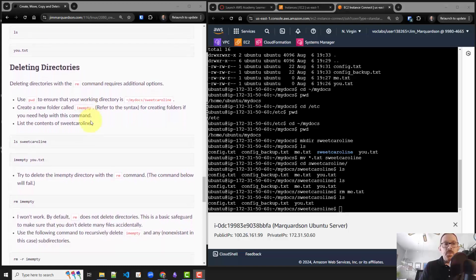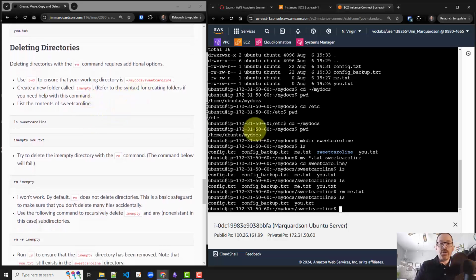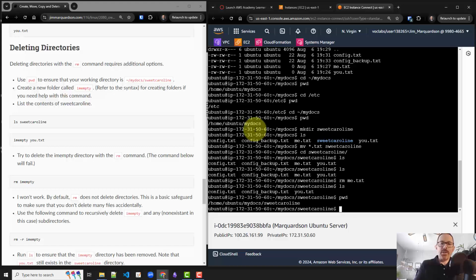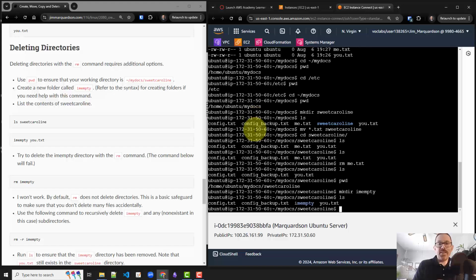So this is good. This is what we want. Everything is working just as we expected. So we want to make sure that we're still in the Sweet Caroline directory. We can see visually that we are, but hey, pwd always helps just to verify that we're there. I'm going to make a directory called imempty. So now if I list what's in here, we can see I've got a new directory there.